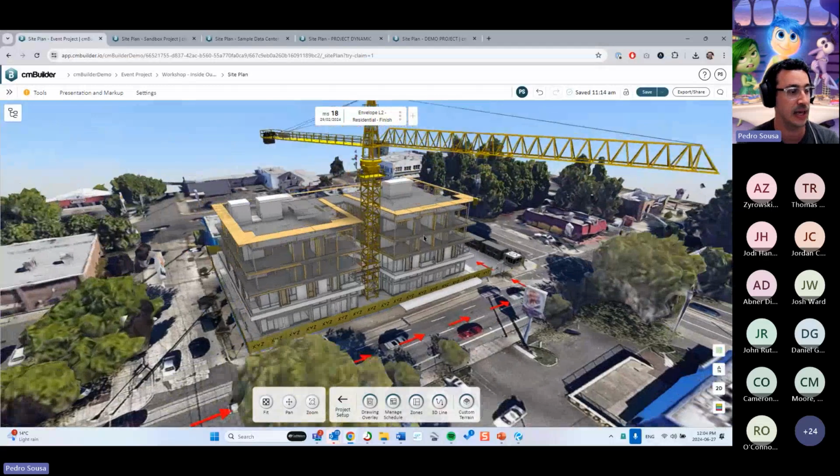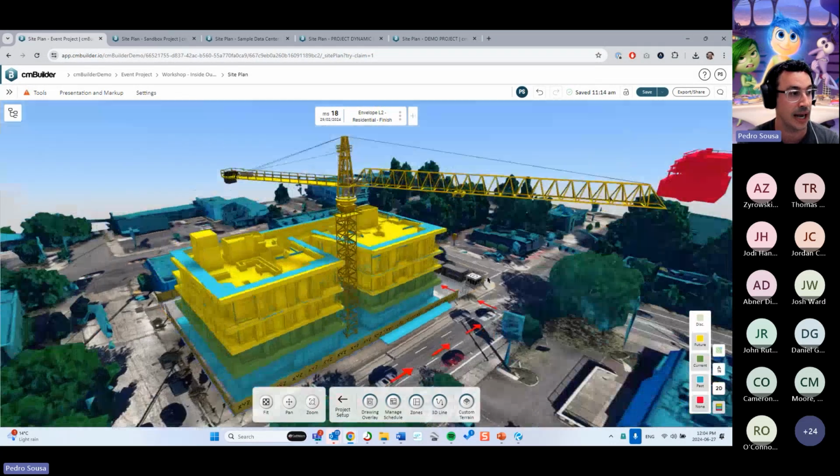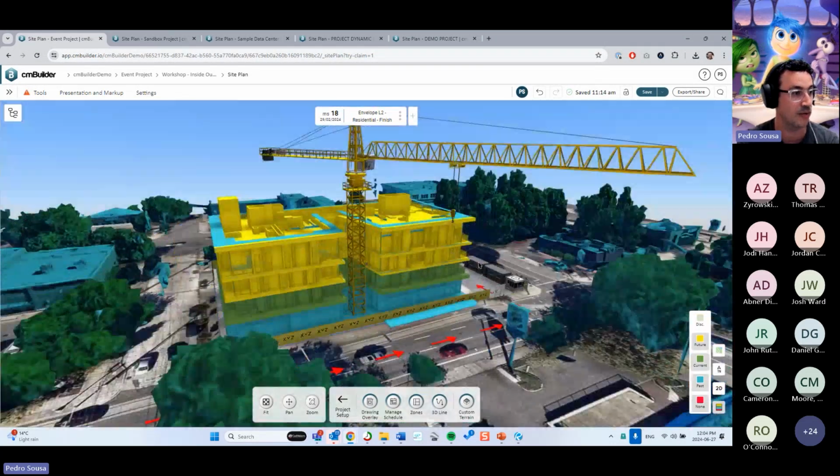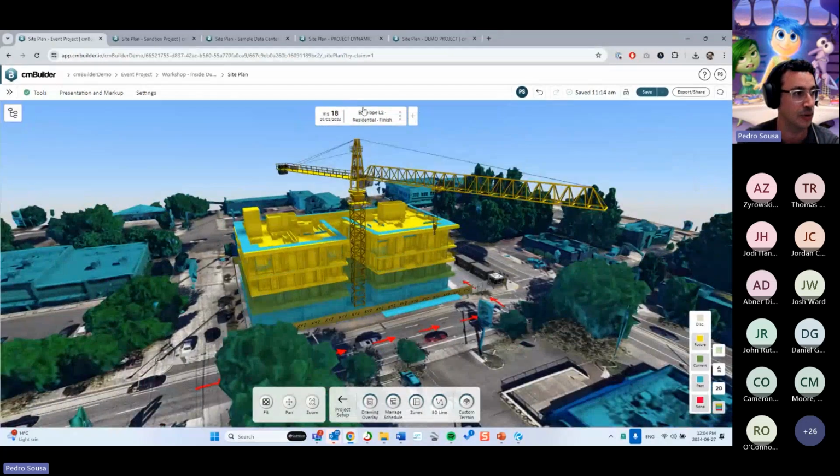If I want to see how these parts are connected to this milestone, I can go over here in the bottom right corner. There's a little button, the rainbow button, that is what we call the sequencing viewer. The sequencing viewer will highlight all parts of imported models to your site so you can see how they are connected to the current milestone.